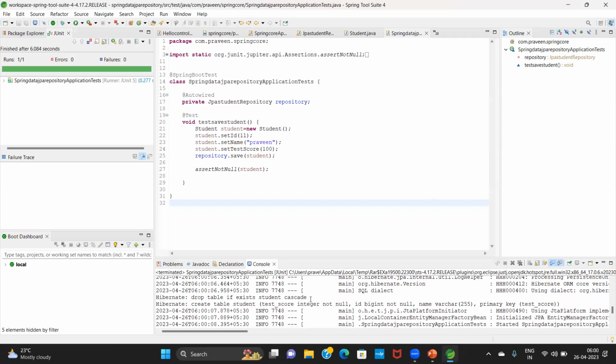If a table with the same name exists, it will be deleted. Delete means drop: drop table if exists student. After that, create a table. You can see we create a table with columns: test score integer, id bigint, and name varchar, with the primary key.